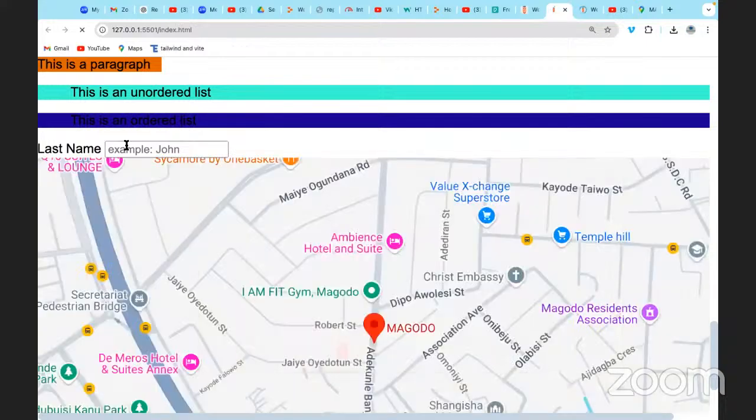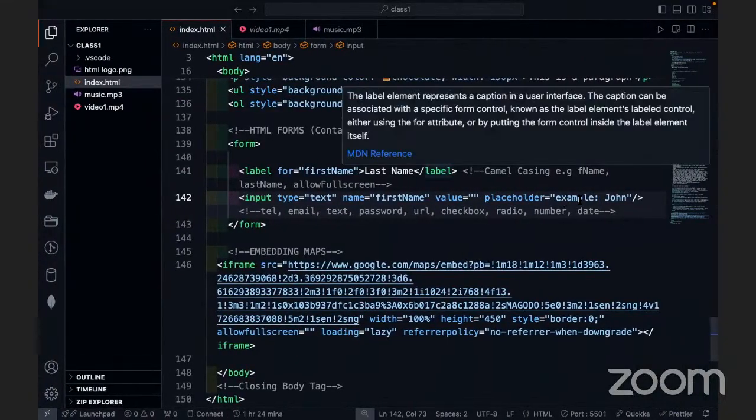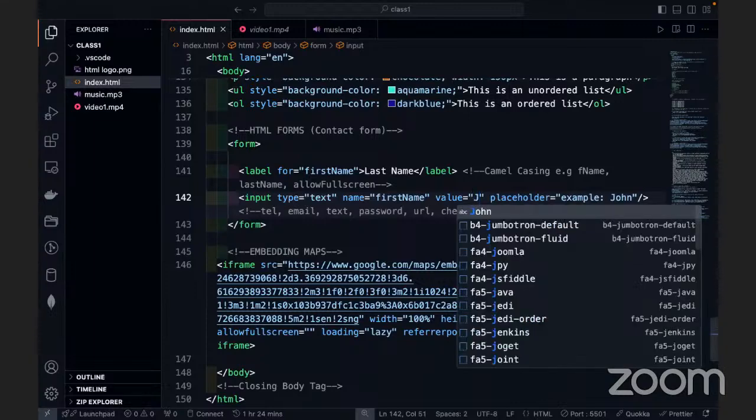So you are still going to see it. When the user clicks here, he's able to type his last name, right? And the user can delete, and when you delete, it goes back to the placeholder. So this is what placeholder does. But if a value exists, the value will override the placeholder. If you put a value by default here, say John, let's say John.